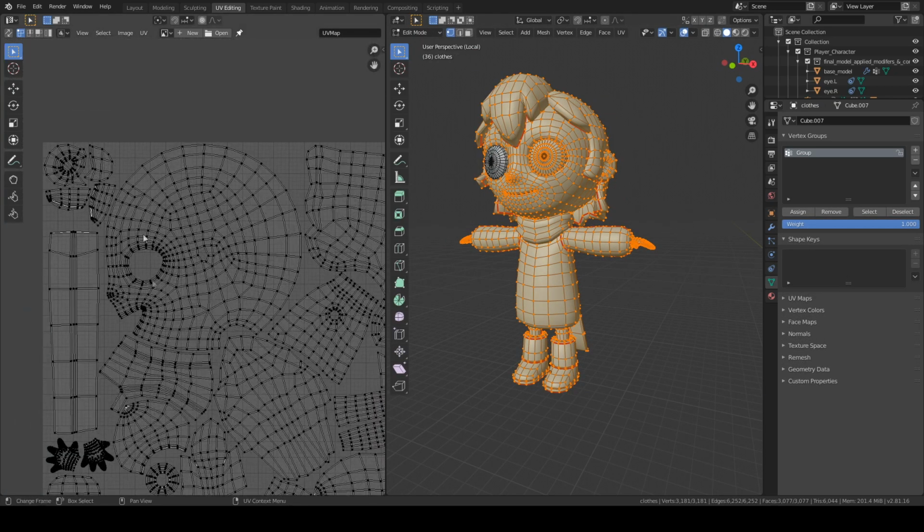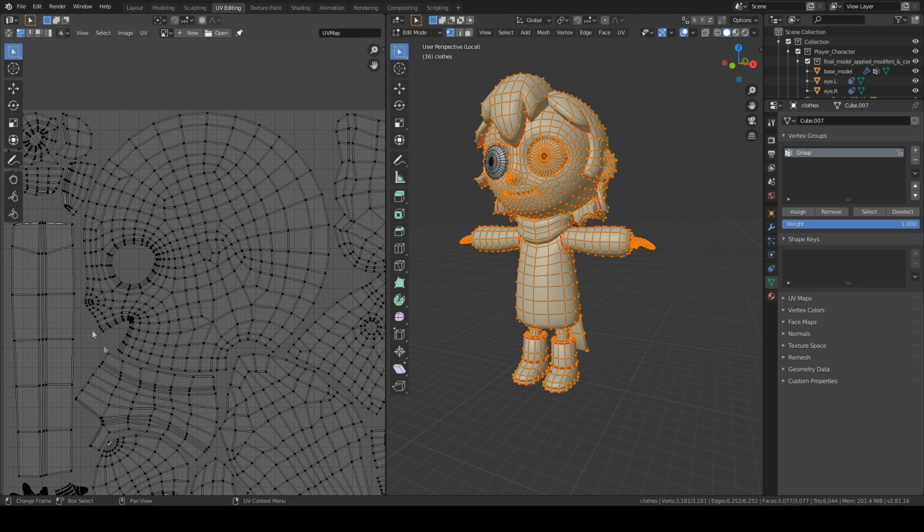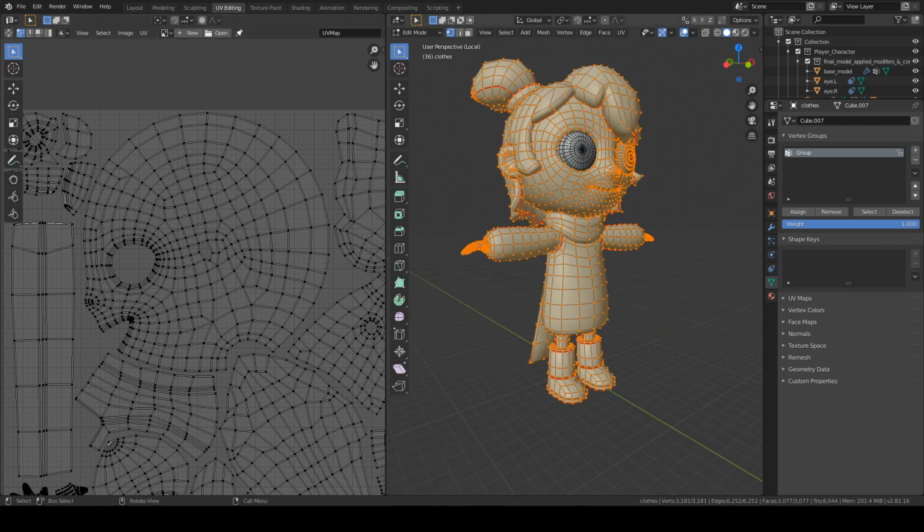As you can see, for example, the head here, that's only half of the head, but because it's a mirrored model, the texture that is applied to this side of the head will also be applied to this side of the head.